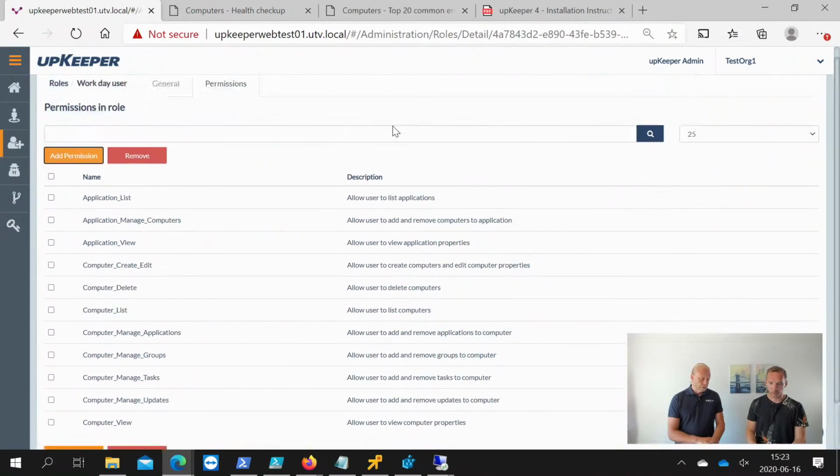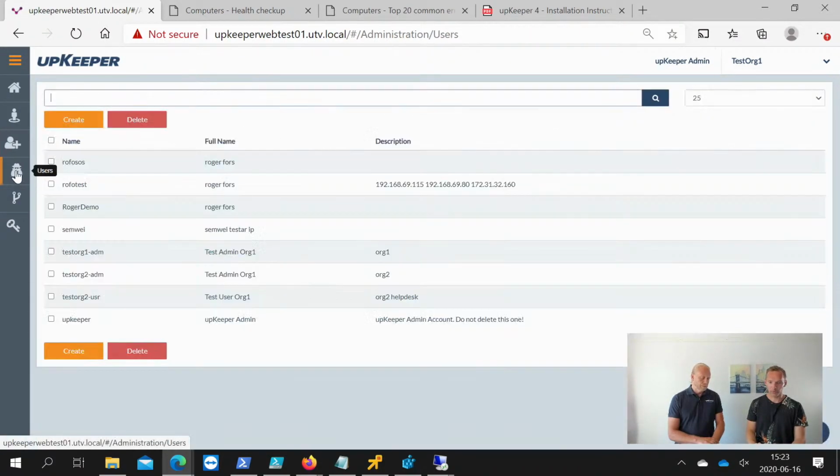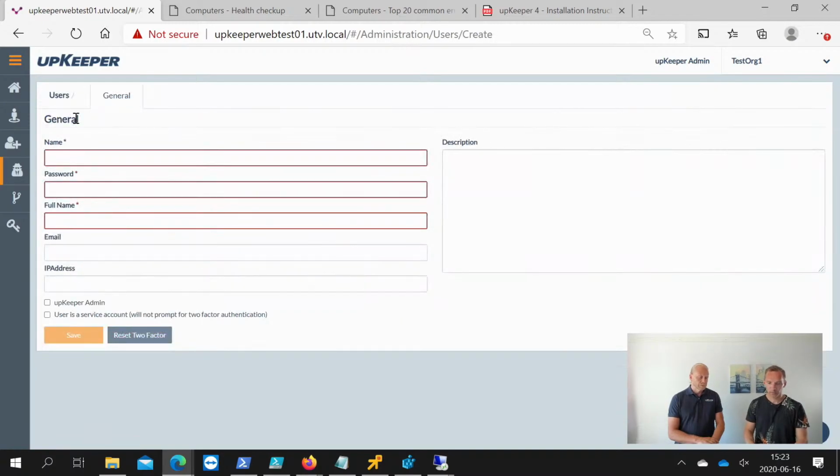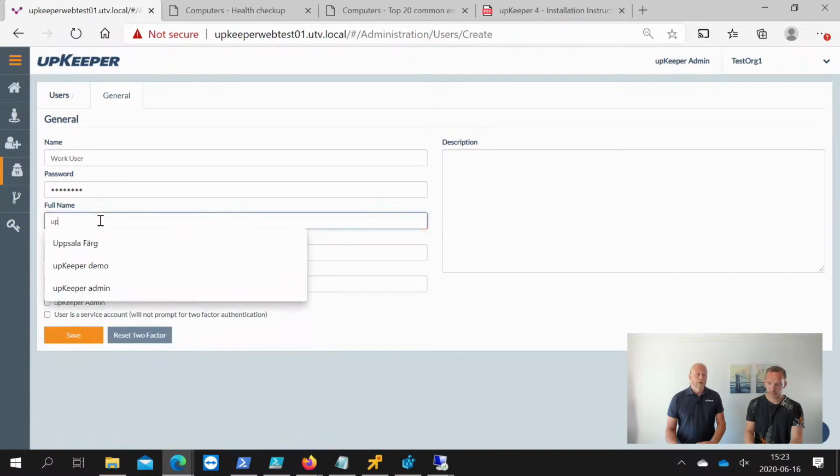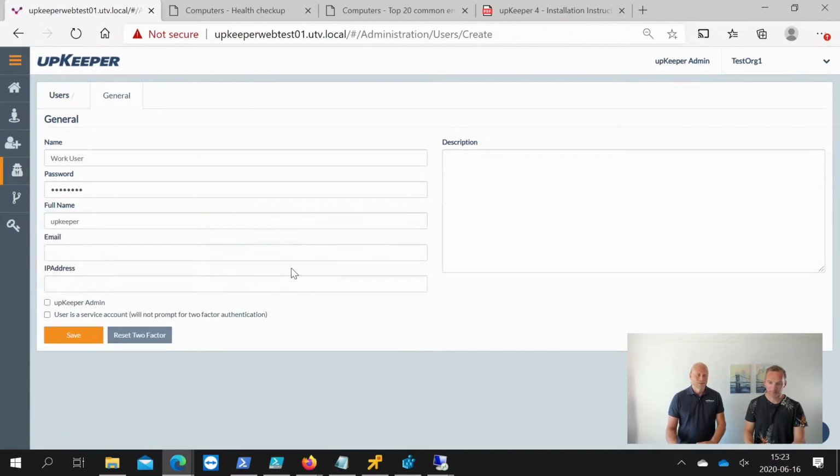So we have our new role. We need a user, and a work user. We give a password, normally a really secure password. That can be enough for now. upKeeper admin, it's a no. It's only a few IT guys that need to be upKeeper admin.